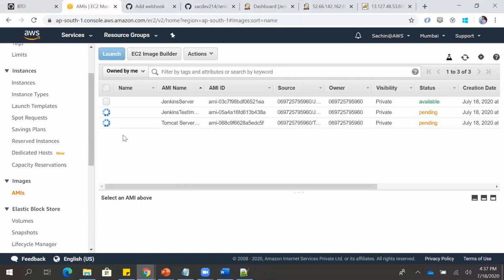So just create the images, and after that follow the same process of launching. You don't have to create a key pair again, you can use the same key pair. Just create the images and make sure the status is available. All the people who are using cloud can use this.